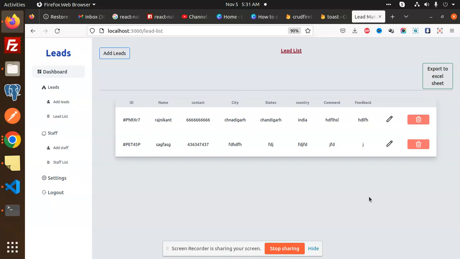Today we are going to learn how to show all the data from the Firestore database. We are basically listing the leads. So how we are going to fetch all the data from the Firestore database, we are going to learn in this video.